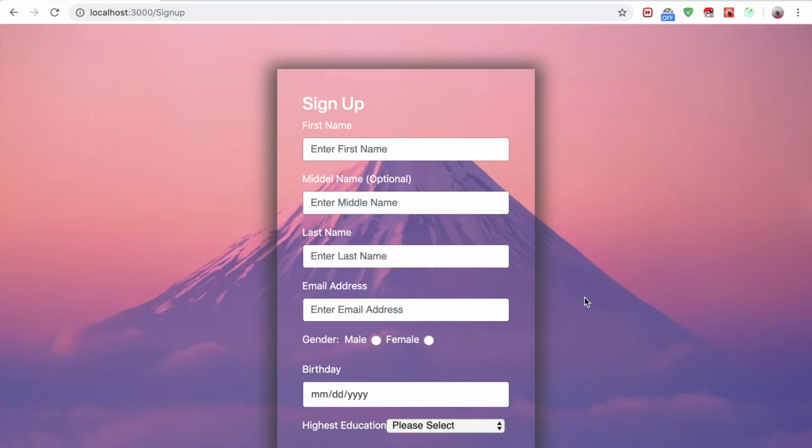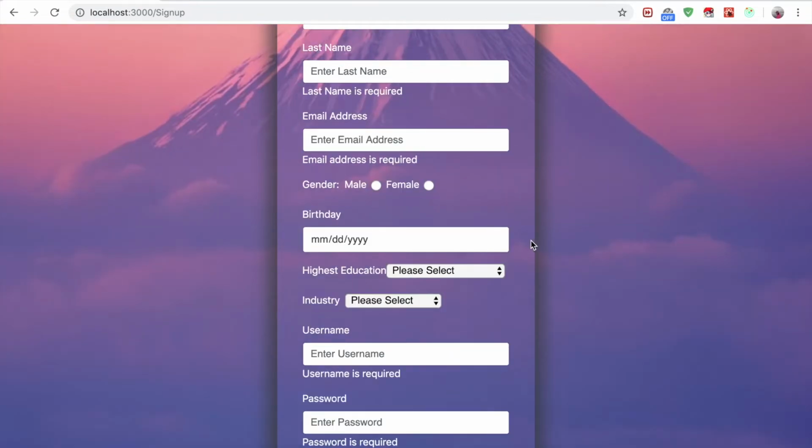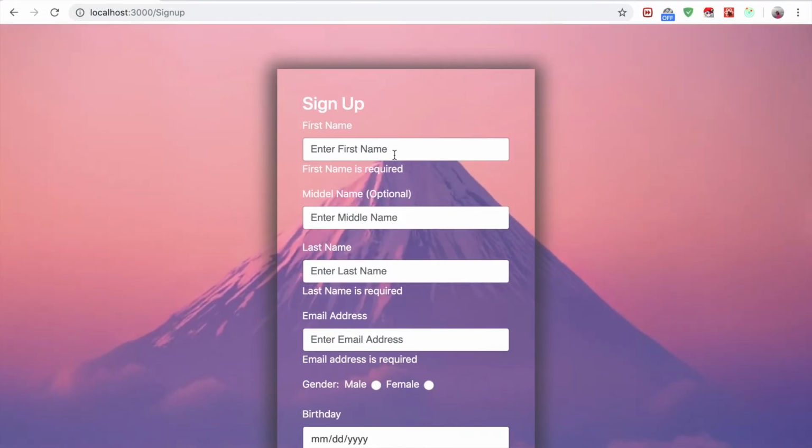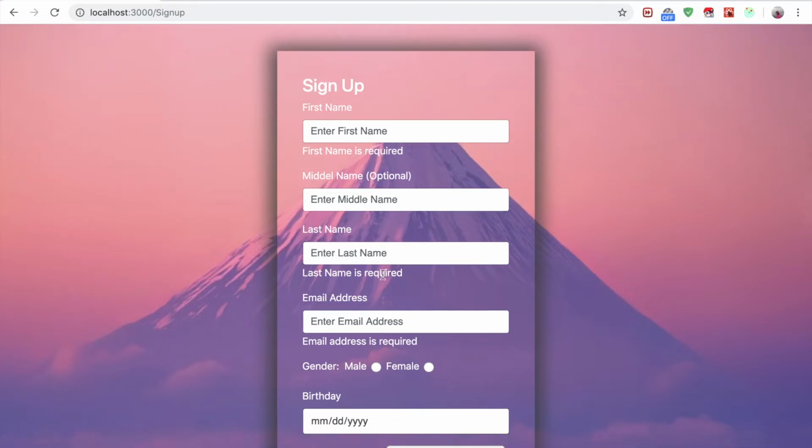Among these fields, some of them are optional, like middle name, while other fields are required. If we don't enter information or use character formats for these required fields, the application will give us prompt messages and the sign up button won't work. And now we can see the messages like first name is required, last name is required, and so on.